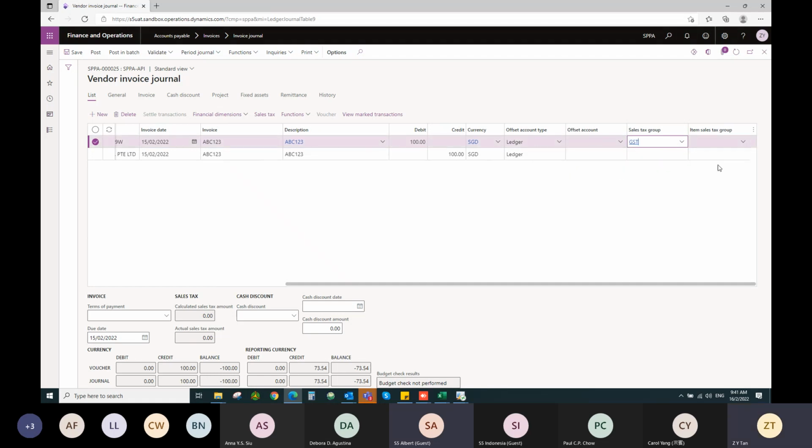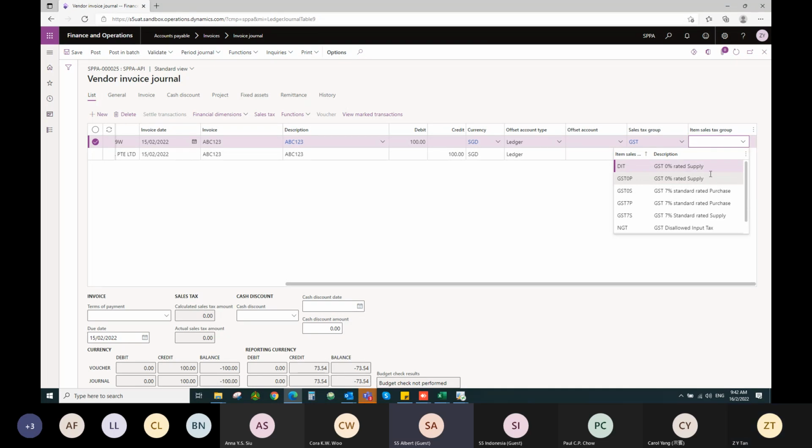Okay, if you need to select your VAT or your GST, this is the place where you select your various VAT or GST. Depending on your country, there are different tax code. If there's any problem with your tax code, highlight to us and we will help you to troubleshoot and get the right things done. Okay.